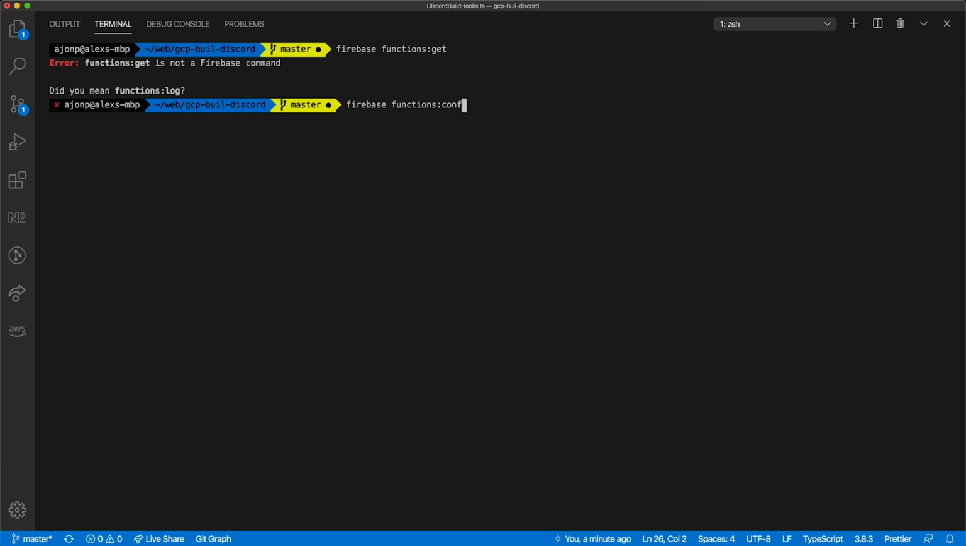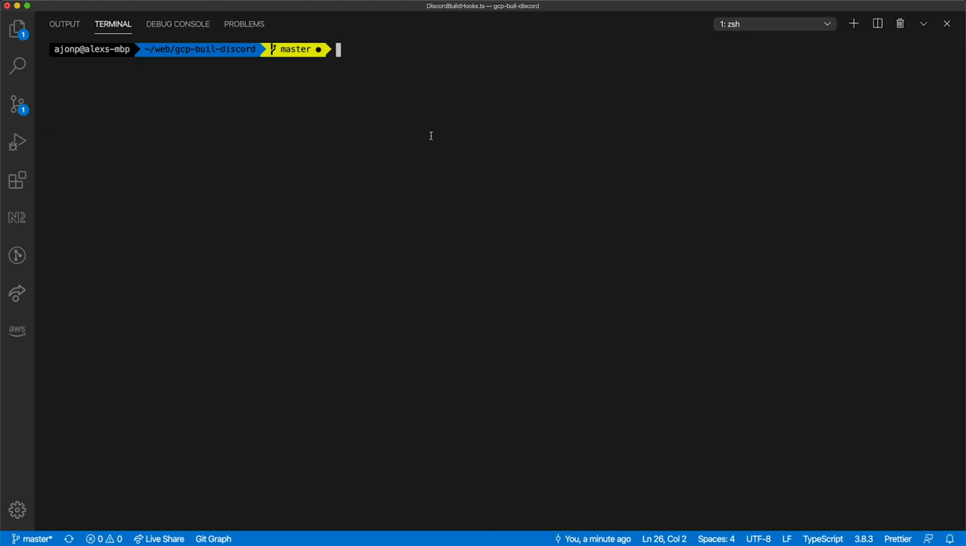I always forget the config command. So there's your empty one. And now we're going to do set. It's always kind of a two-part key that you end up setting. So for this one, we're going to do Discord and then dot, let's just call it build hook.